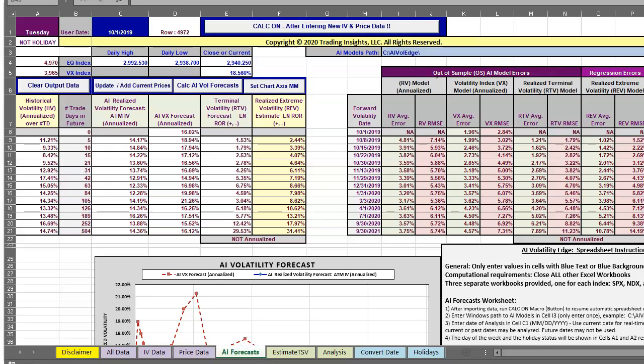The first and critically important step is to click on the Calc On macro before we proceed. The Calc On macro is located at the top of the spreadsheet, and what it does is turn the automatic calculations back on for the spreadsheet to ensure that all of the calculations are done in real time when we make an update.